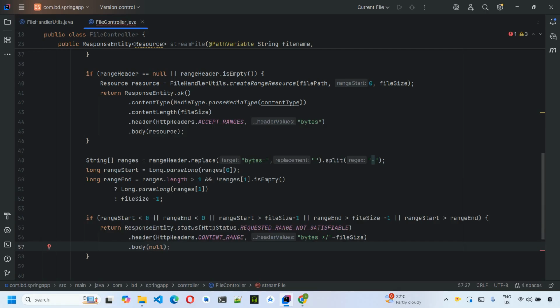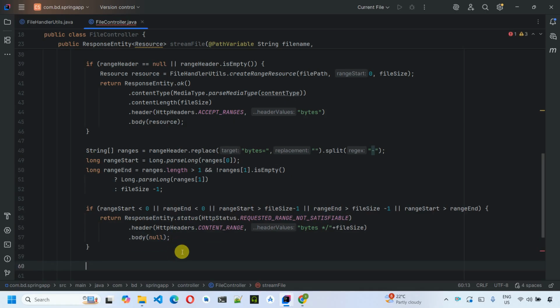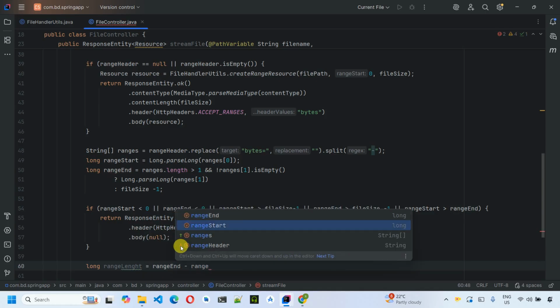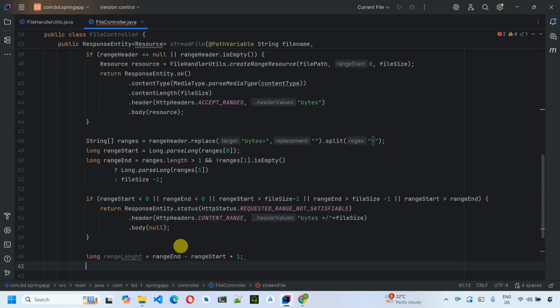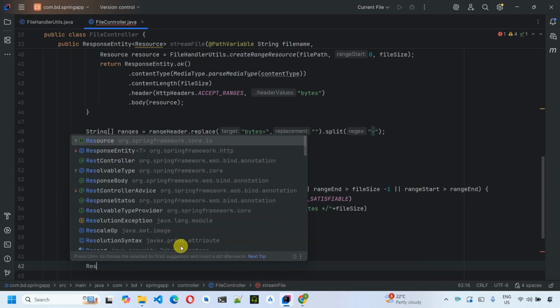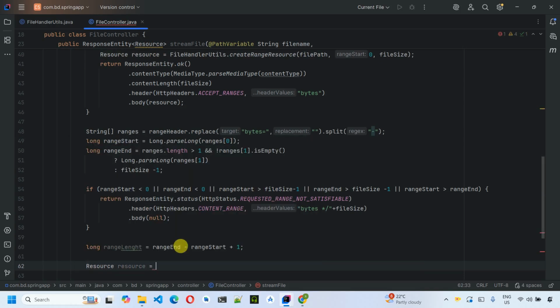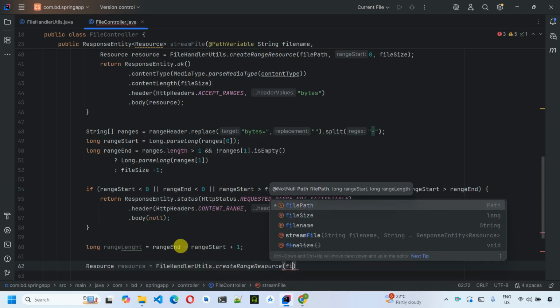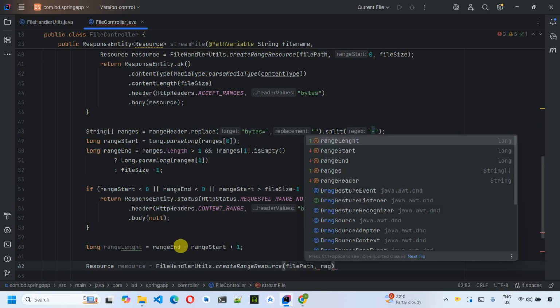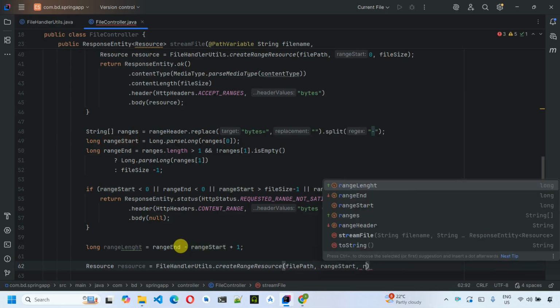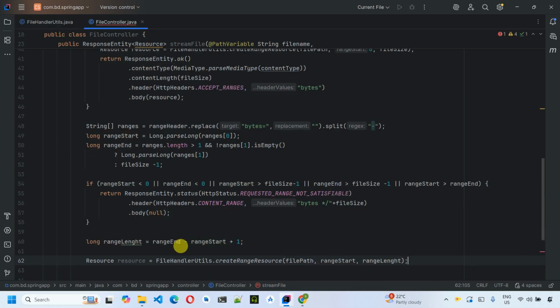Next thing, finally, what we have to do is calculate the length of the content to return. So long range length is equal to range end minus range start plus 1. Then we will simply create the resource object. So resource is equal to, and we will call the file handler utils which we have created, and we will pass createRangeResource, file path, range start, and range length.